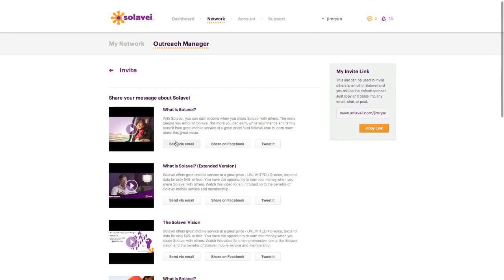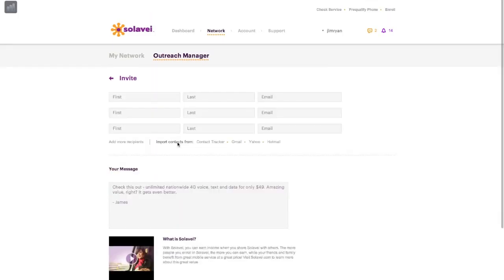Now, let's start with an email. So you just want to start on the first one and click email. You can manually put in someone's email address, and I will just put in my business address here. Okay, so how about if I want to import an address? I can go into any one of these options down here.